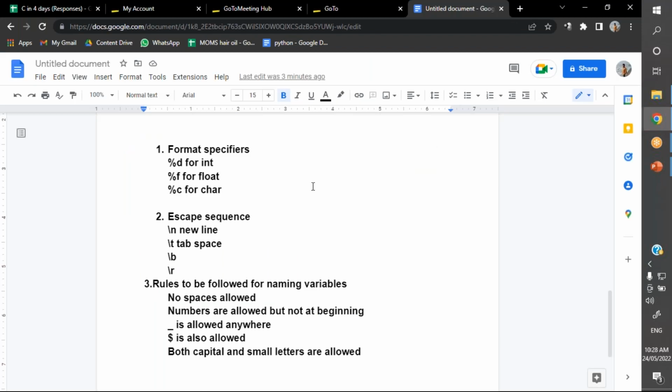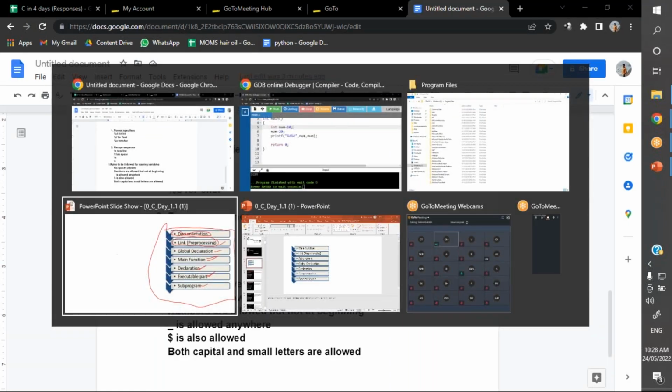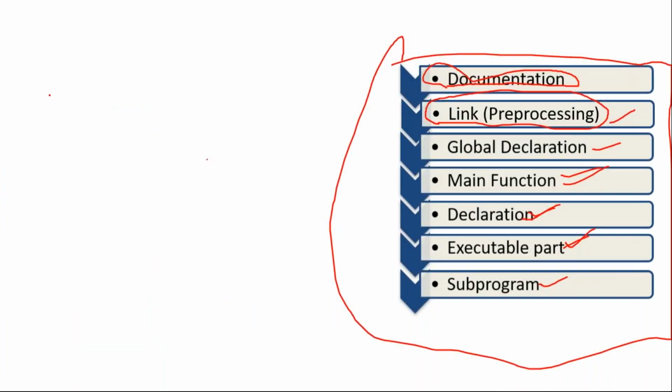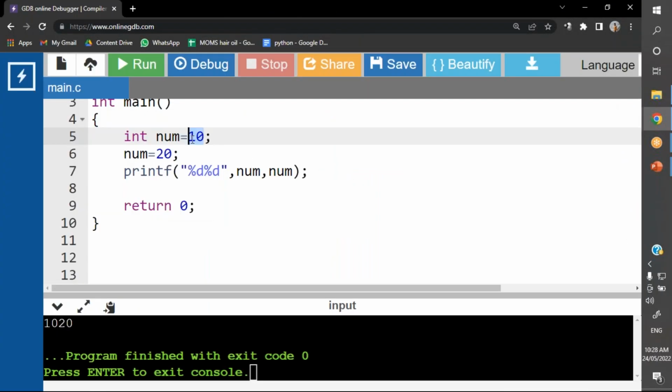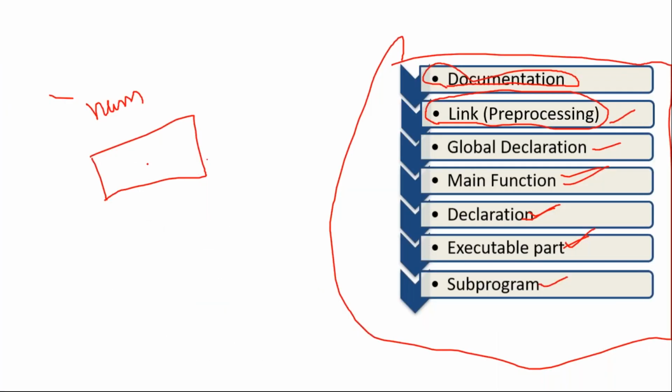That means what happens? There is a variable called num. For that there will be a memory allocated. In that memory what are we storing? We are storing 10. So 10 will be stored in that memory. Here 10 is stored, and this memory's name is num. This is what happens when you declare a variable.